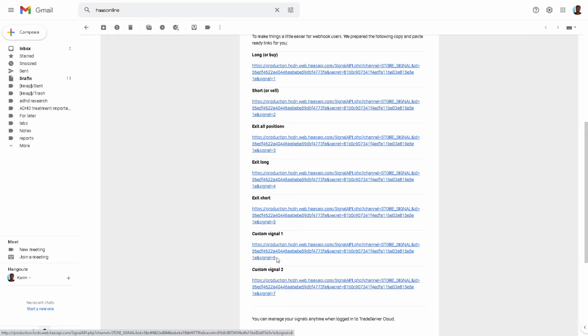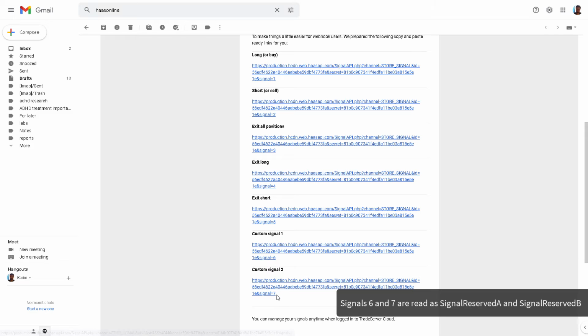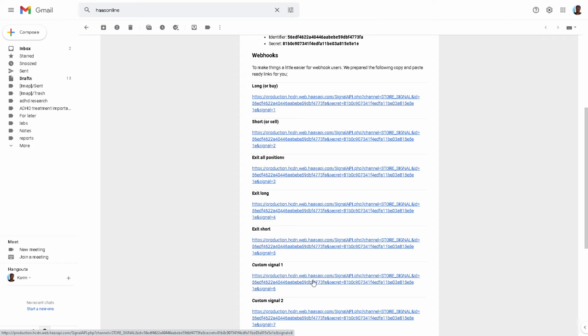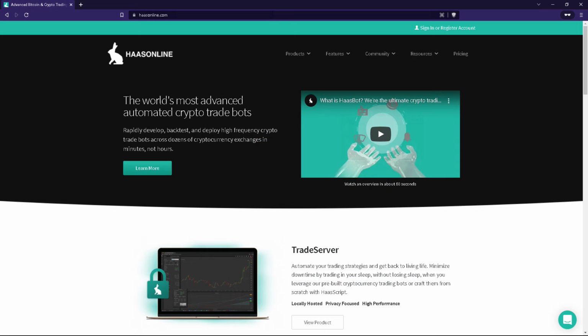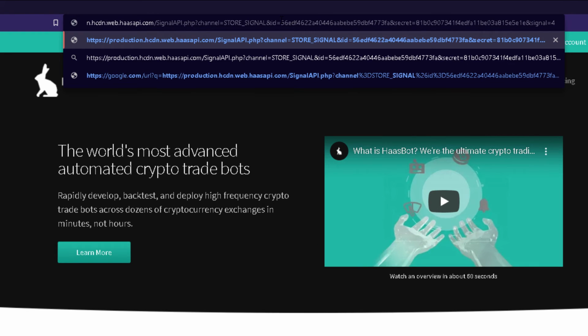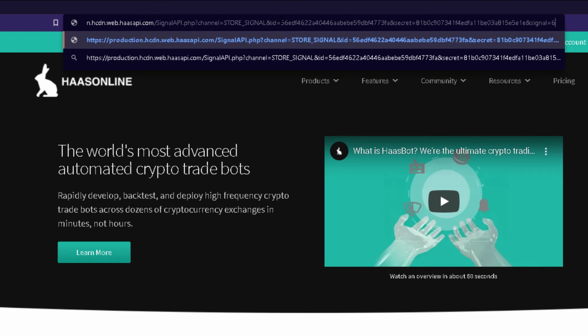There are also 6 and 7 which you can use as your own special signals. Maybe you would use 6 as a signal to shut down a bot or place a stop loss, or maybe, for example, you could use 6 and 7 as signals for switching your bot into a long only or short only mode. Since all the parameters are in the link already, we can just send the signal manually from our browser. I can just copy paste the link to the address bar and press enter to send the signal.